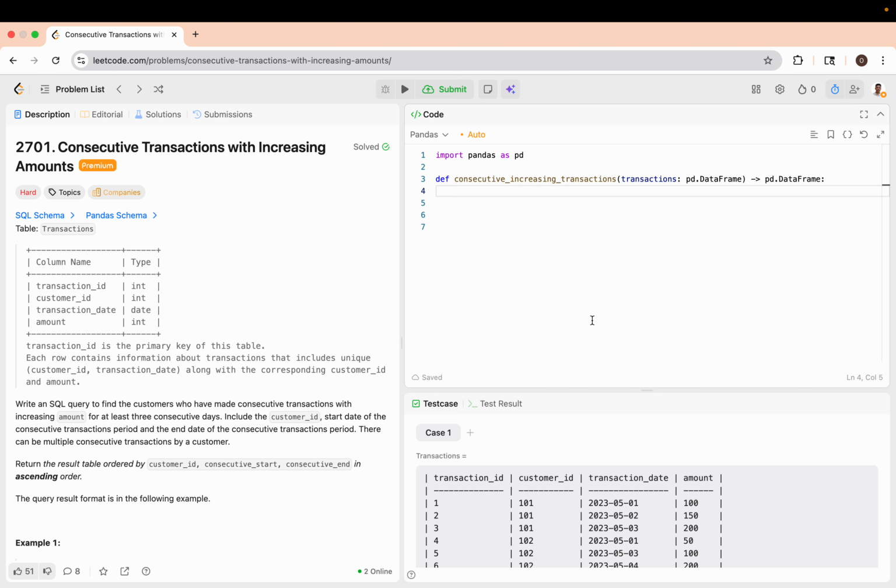Today let's go over a premium hard question in the database category that I just solved on my own. So I'm super happy about this and I'm very glad that I was able to come up with my own solution to this question without any assistance. So let me show you how I did it and let's go over it.